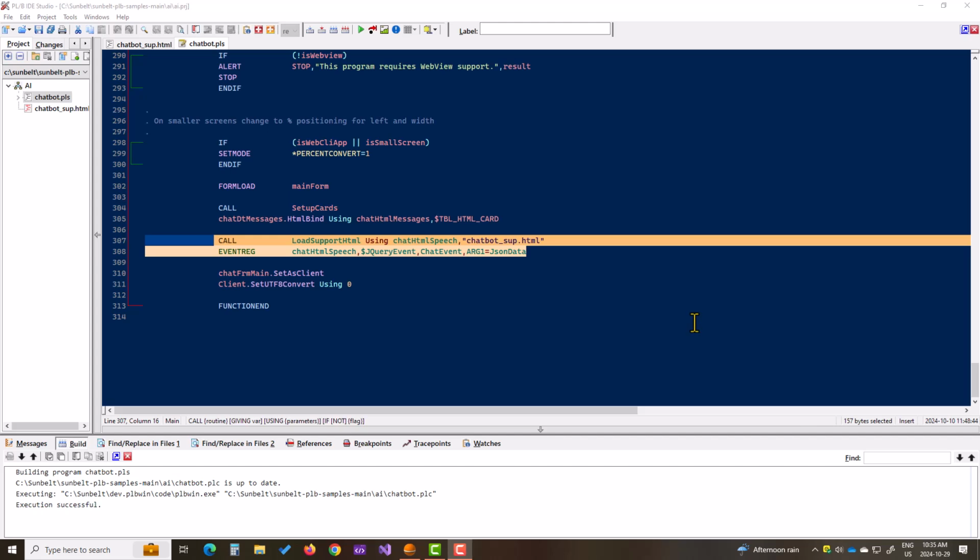I work for Sunbelt Computer Software, and today I'd like to talk about using PLB and adding in speech recognition. The speech recognition that we'll be using today is supported by the web view and browsers such as Edge and Chrome. Let's start off by running a sample program that's up in the sunbelt-plb.samples area and seeing what we have.